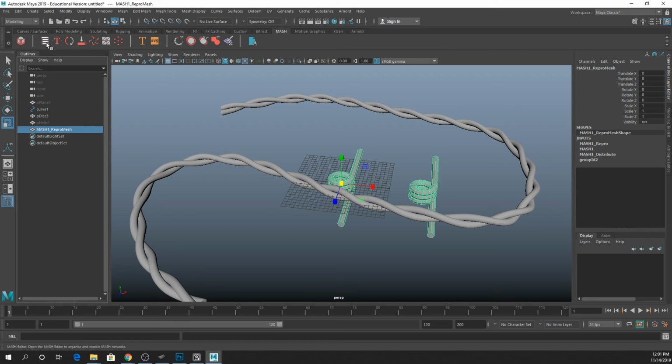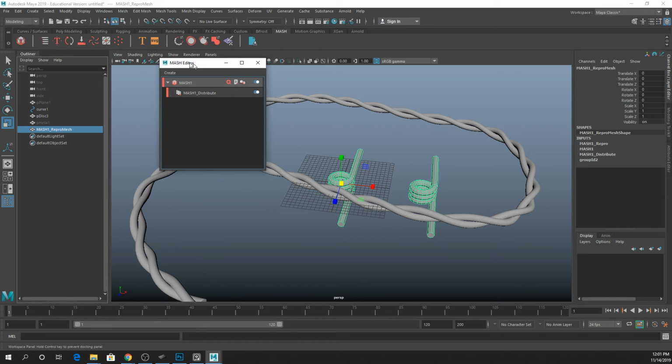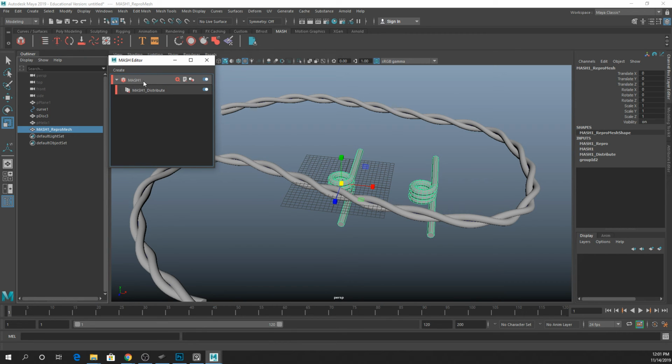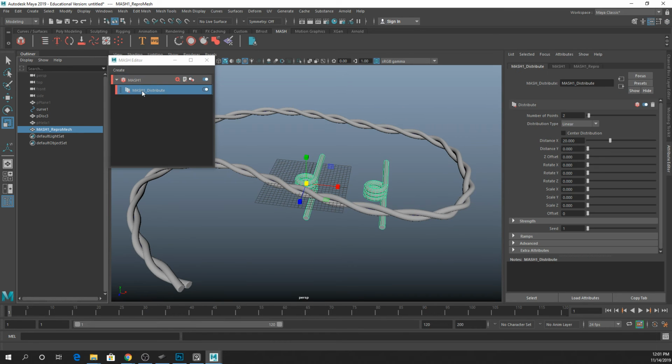The other thing I like to do while working with MASH is open the MASH editor. It's like the outliner for MASH. It'll show you the MASH network you've just created, as well as any modifiers you placed on it. It makes life so much easier when working with MASH. If I click on this MASH distribute node, you'll see the number of points is set to 2. We have 2 copies of our original object. If I make more of these, we now have a lot more little barbed wire chunks.